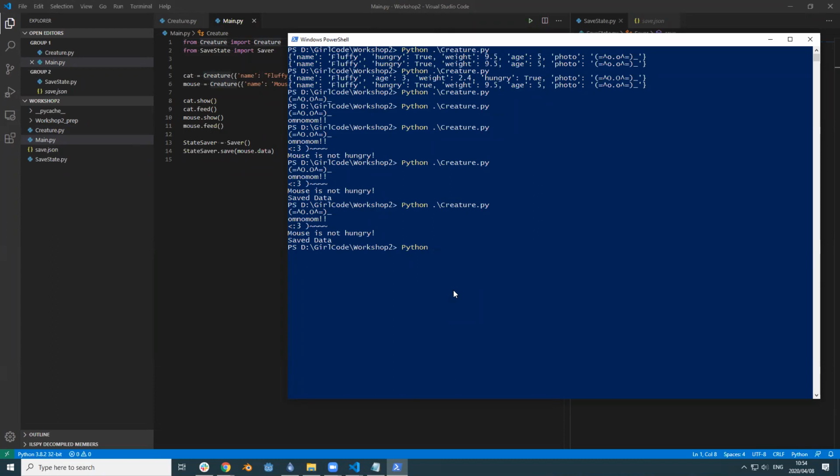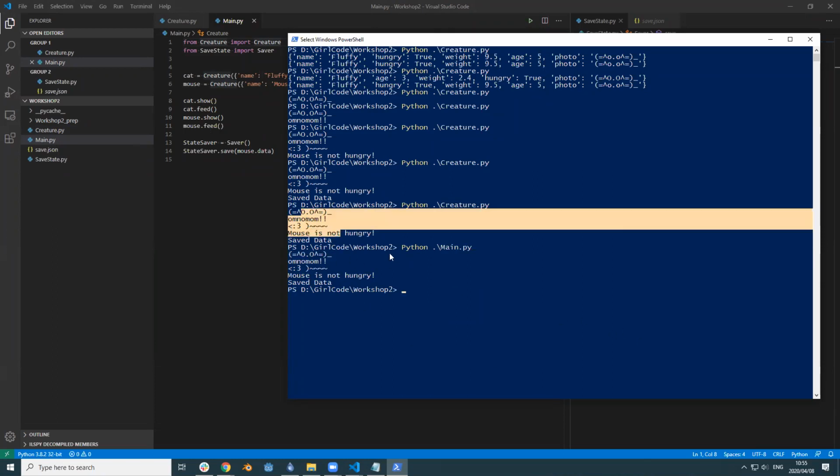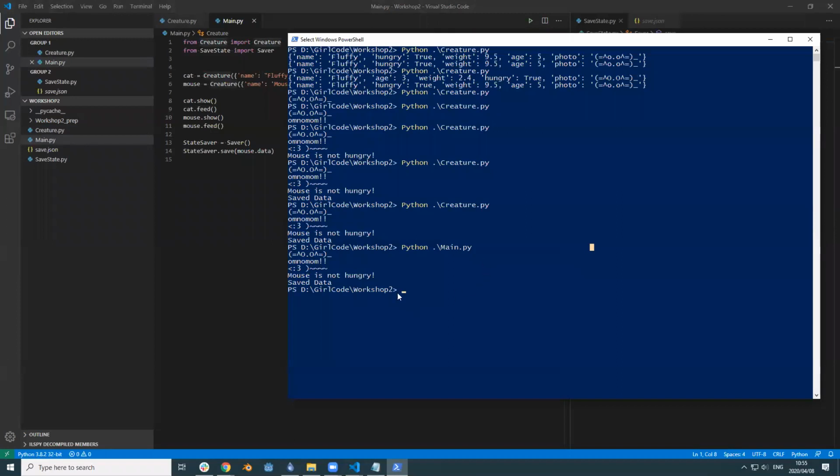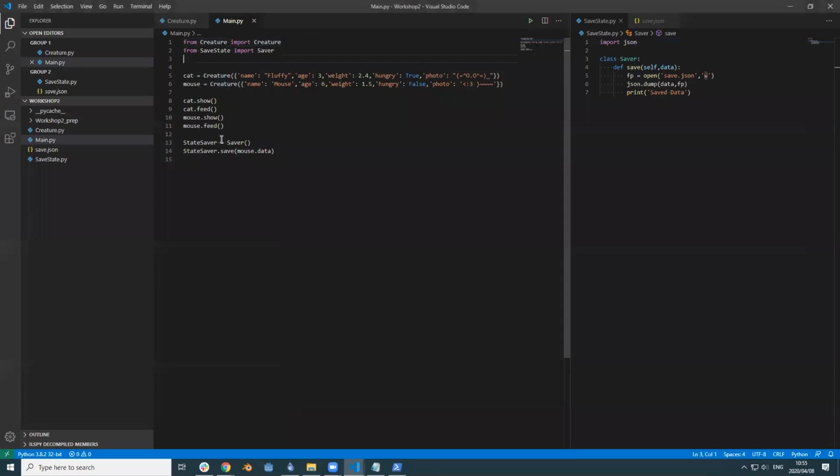So now, if we run our new script, we call it main.py. You see there, it does the same thing as it did with our creature. Cool. There we go. Now we've got a main script that handles all of this for us.